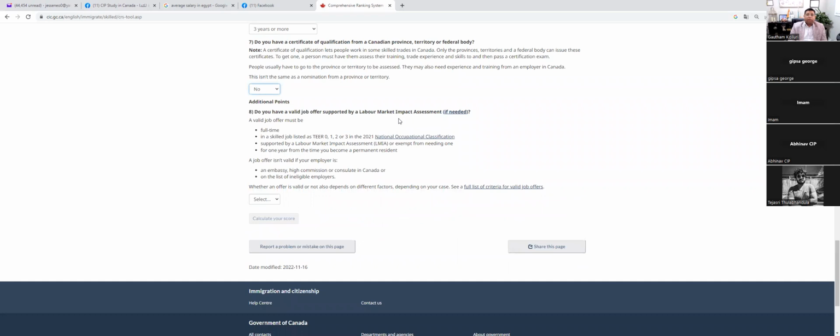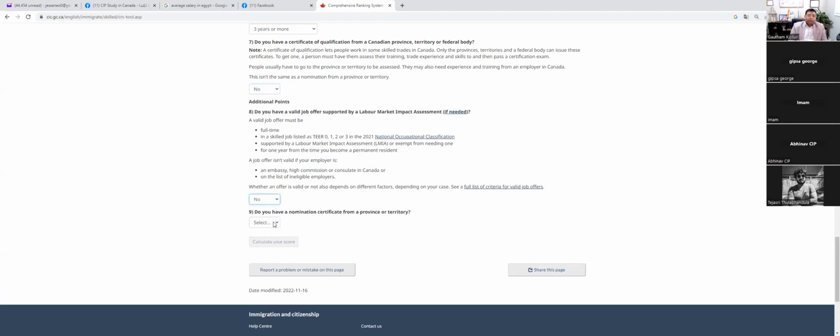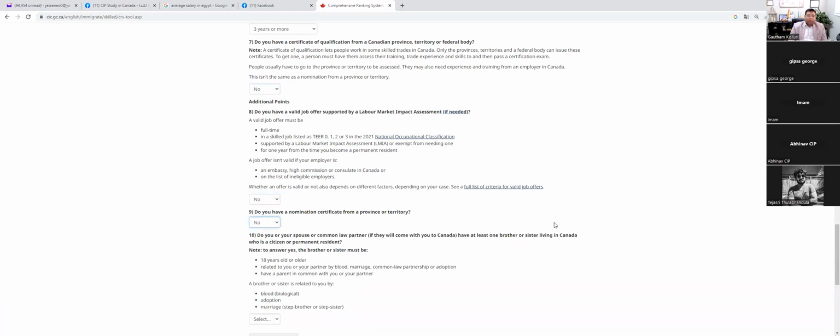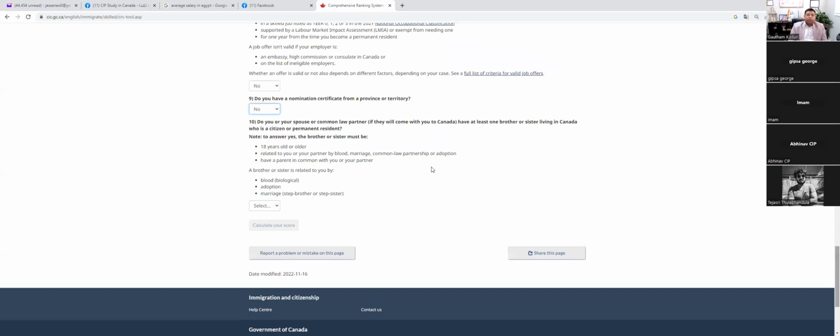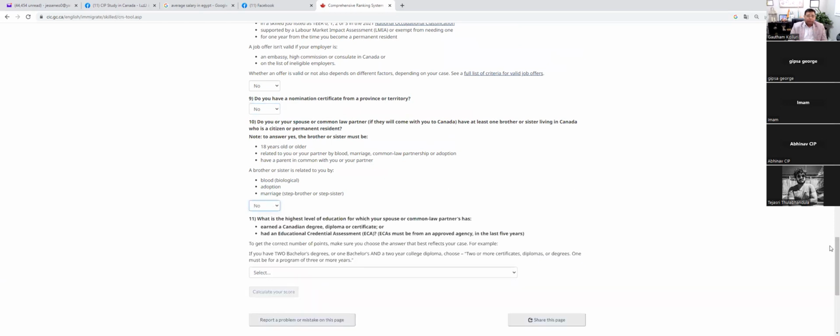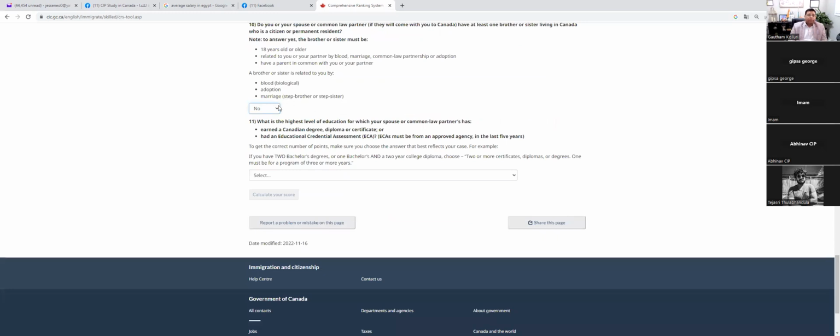Do you have a job offer supported by a labor market impact assessment, LMIA? It's a very complex process where employers, if they want to hire anybody from overseas, have to go through the legal process called LMIA. So you don't have an LMIA. Do you have a nomination certificate? No, you don't have a nomination from a province. Does your spouse or common-law partner have siblings in Canada? You get additional points for siblings. No, you don't have any siblings here, right, Julius? Yeah, but my spouse's brother is here. Oh, okay, that's good. He already has a PR.